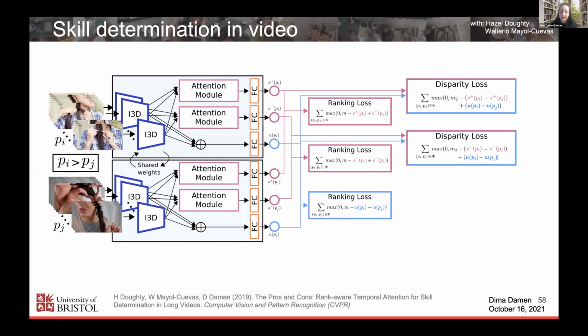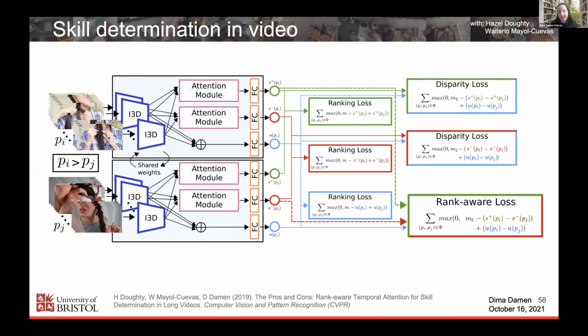And up to this moment, they're exactly the same. So they haven't really differed. But we added a rank-aware loss that makes them attend to different things in the video. So one is attending to what's good in the video, and one is attending to errors or what could be used as evidence of low skill.